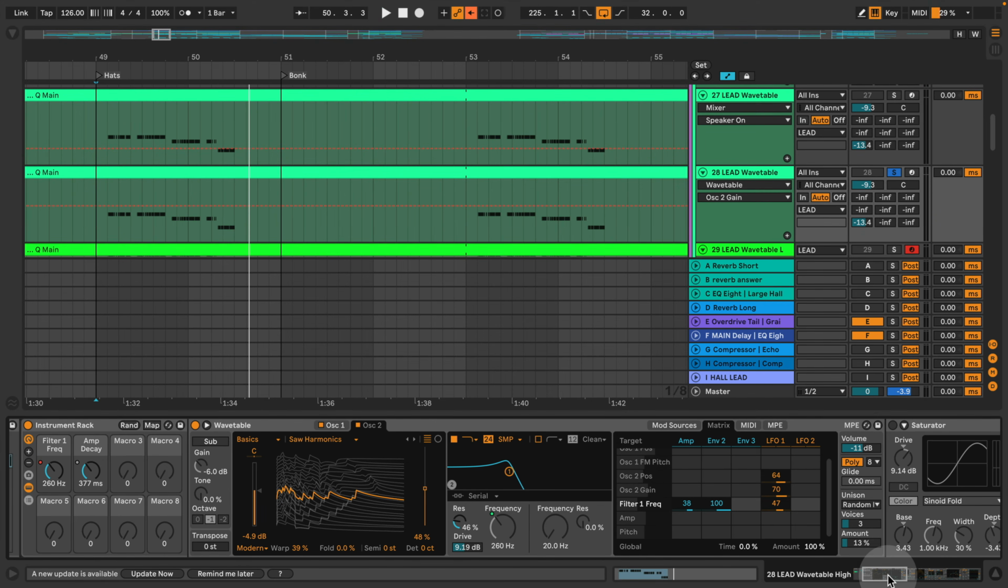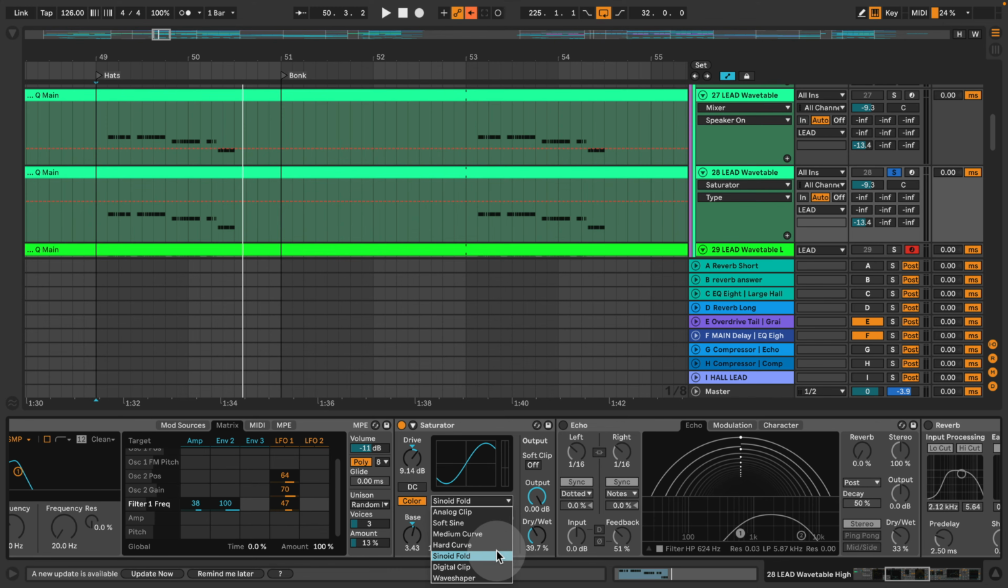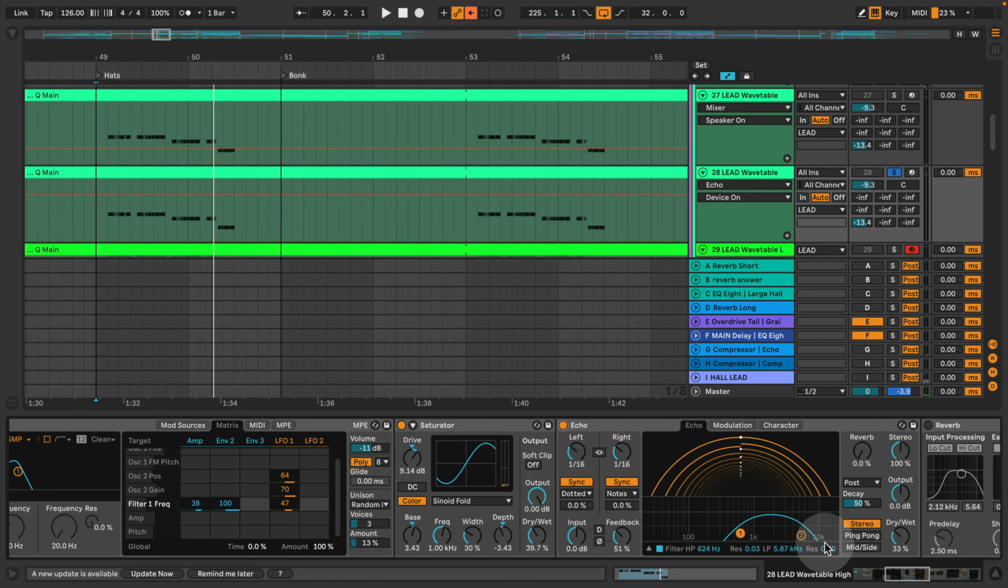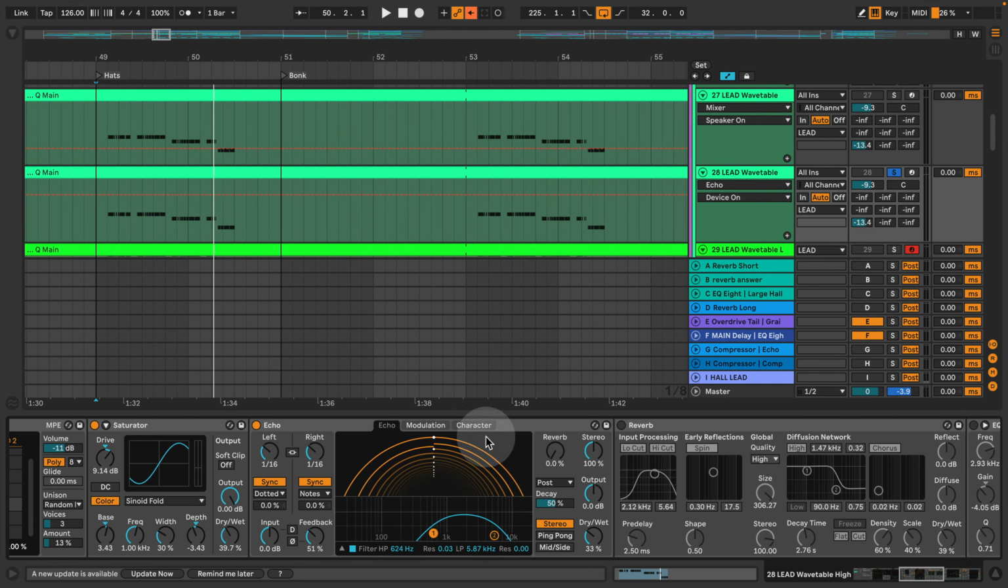Okay, and let's take a look at the effects here. We have the saturator set to sinusoid fold drive, 9 decibels up. We have 40% dry wet here. Let's play it. Basically beefing up the sound. Let's go into the echo next to it here. This one is set to 16th notes, dotted on the left, notes on the right, feedback to 50%, dry wet to 33%, and the filter up to 600 and the high cut set to 5.8K.